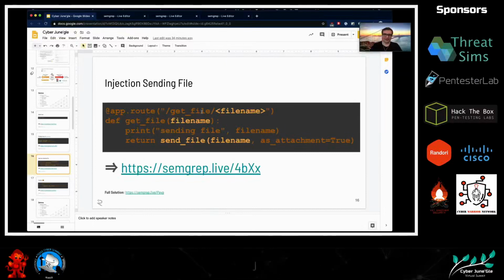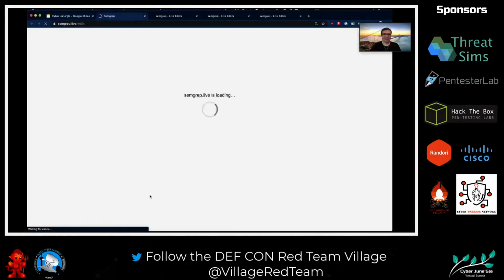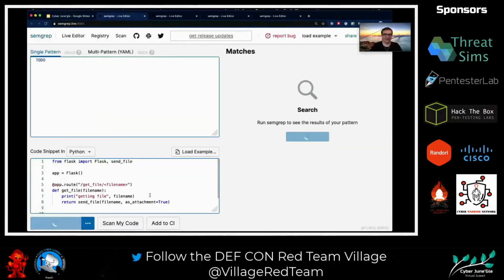And so you could immediately see how this could be dangerous if someone says, hey, my file name is password or some other sensitive file. And so this will build on the last example where we have variables.